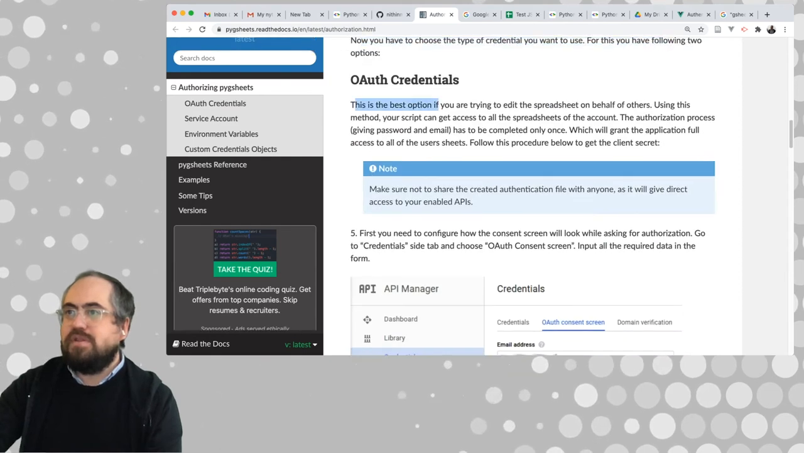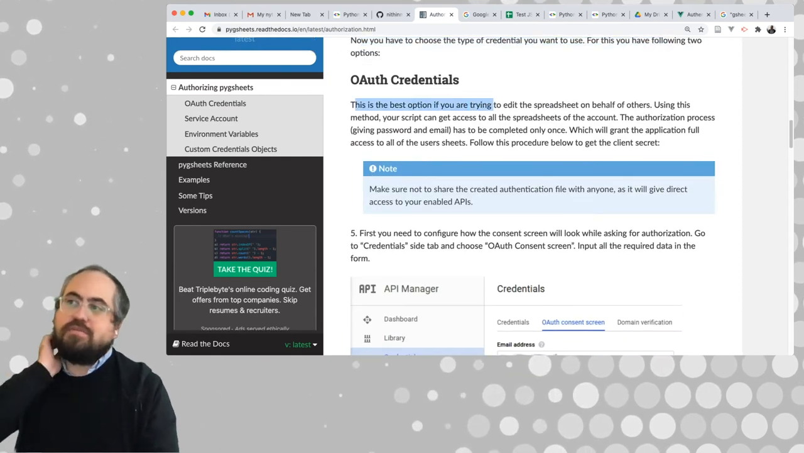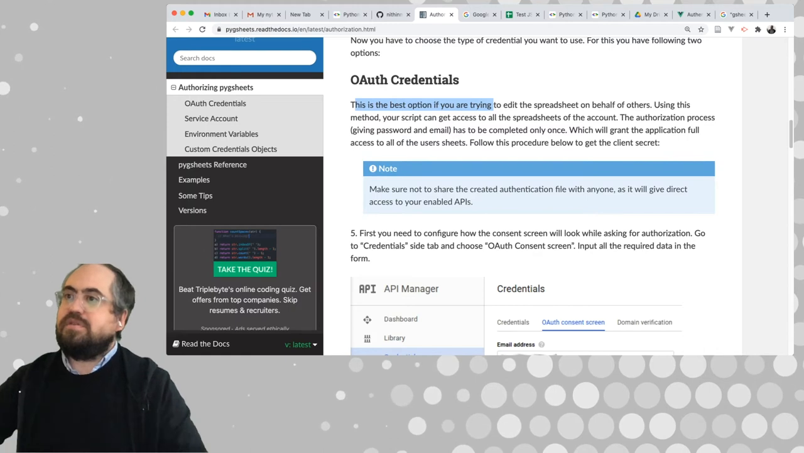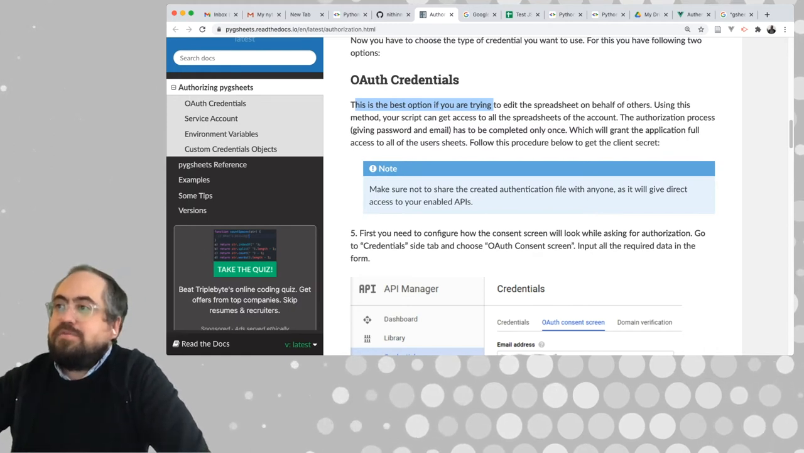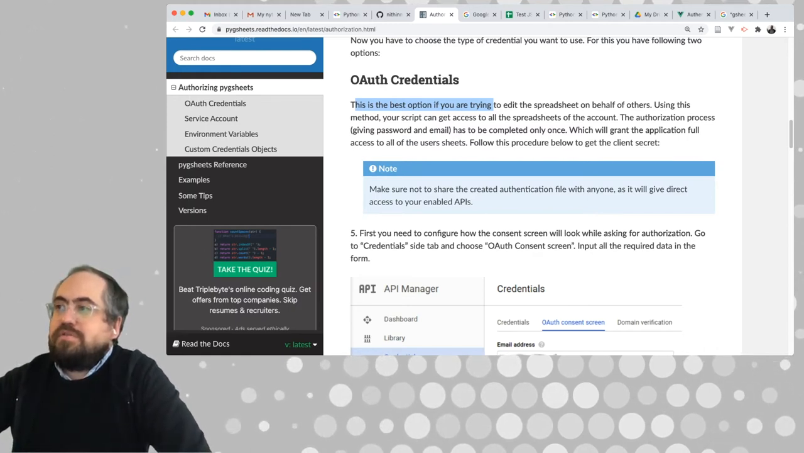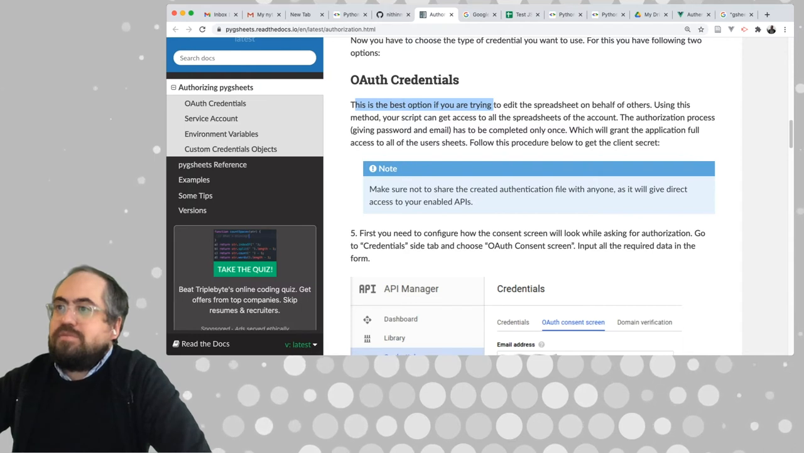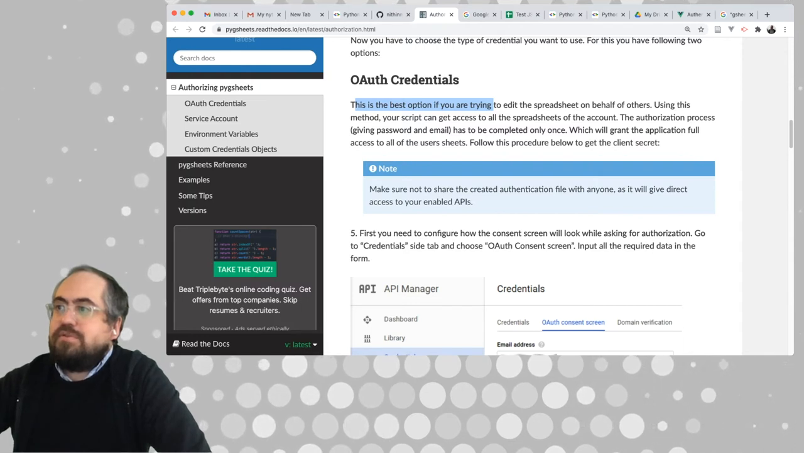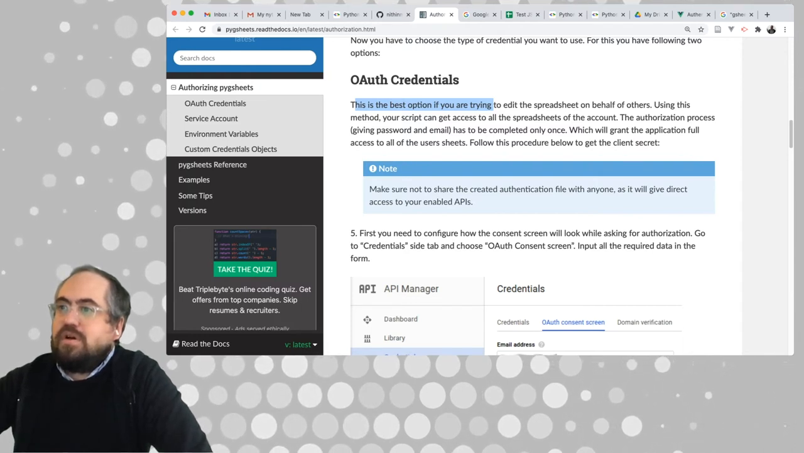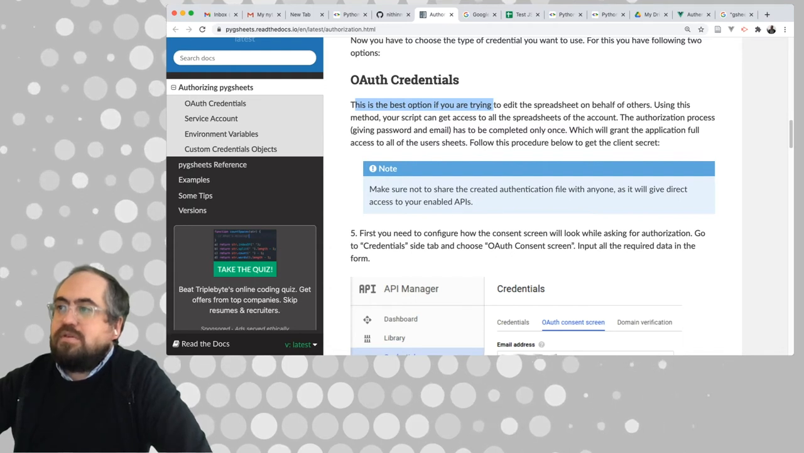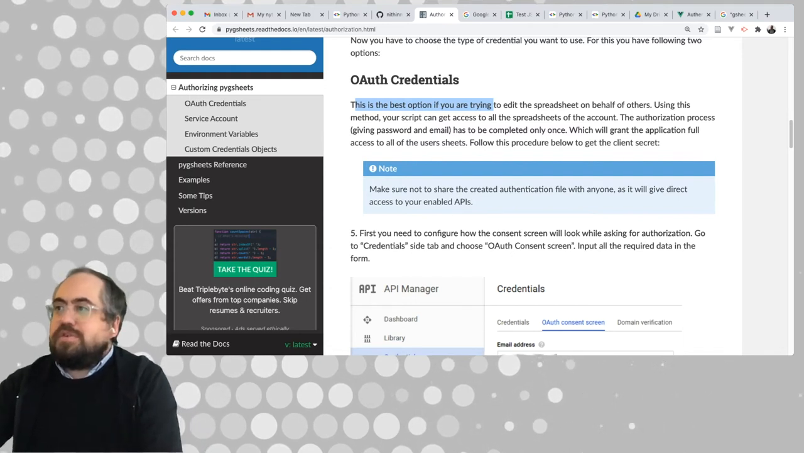OAuth credentials. This is the best option if you're trying to edit the spreadsheet on behalf of others. Using this method, your script can get access to all the spreadsheets out of the account. This authorization process, giving password and email, has to be completed only once, which grants full application access to the user sheets. Follow this procedure below to get the client secrets.